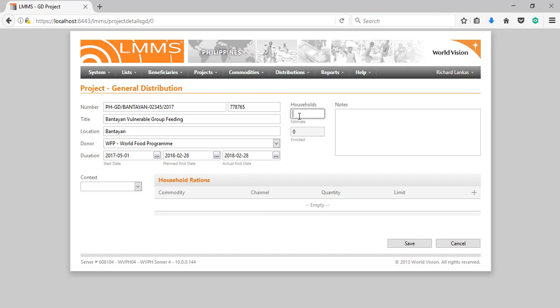Household estimate is the estimated number of households that will benefit from the project. This is not used for any calculation within the system, only for planning purposes. So let's enter 500 as an example. You'll get this information from your project proposal documents.